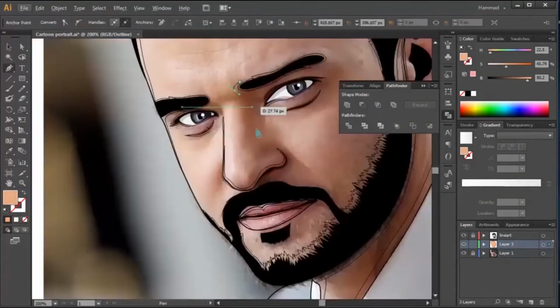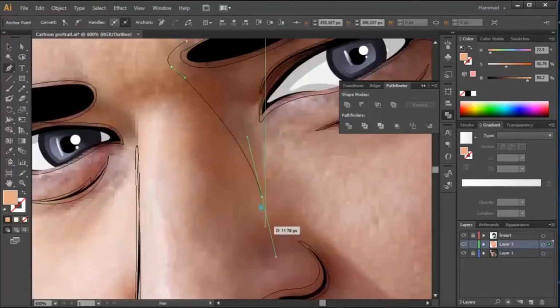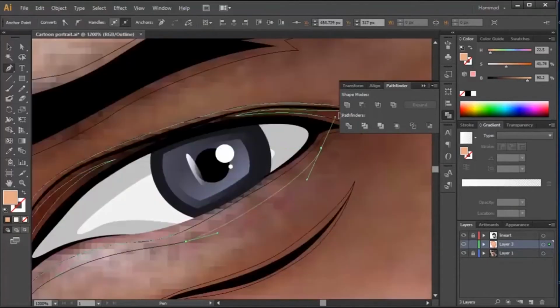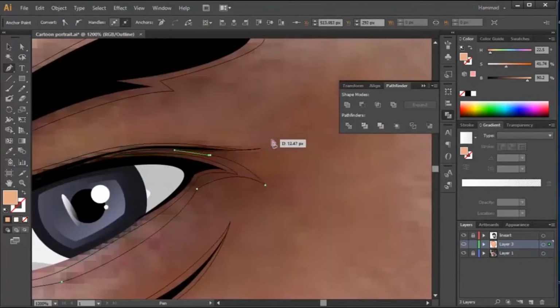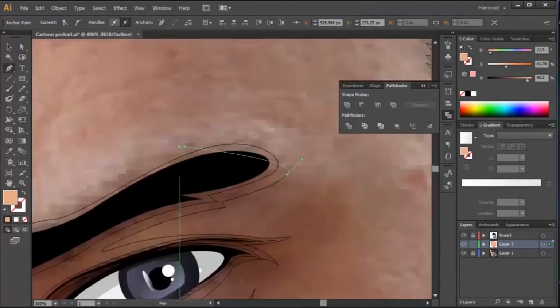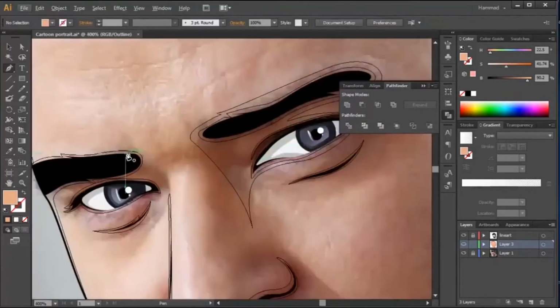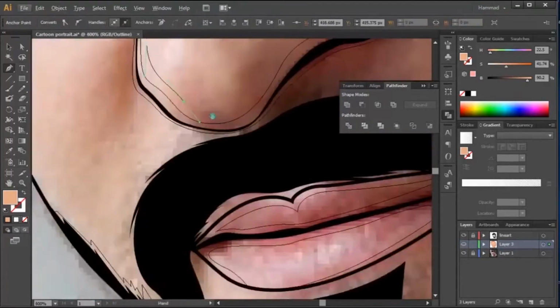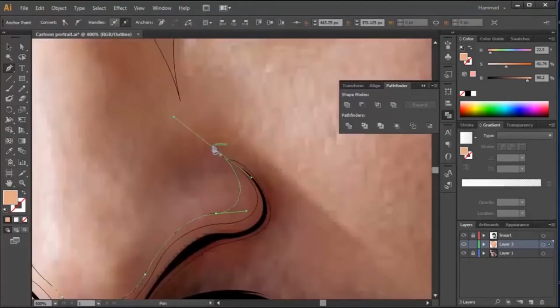I think this step is self-explanatory, so I'm not going to spend much time explaining it. Now add a secondary shading in the same technique as you added the primary shading. To understand this better, just watch the video carefully and note the areas where you have to add shadows and highlights.